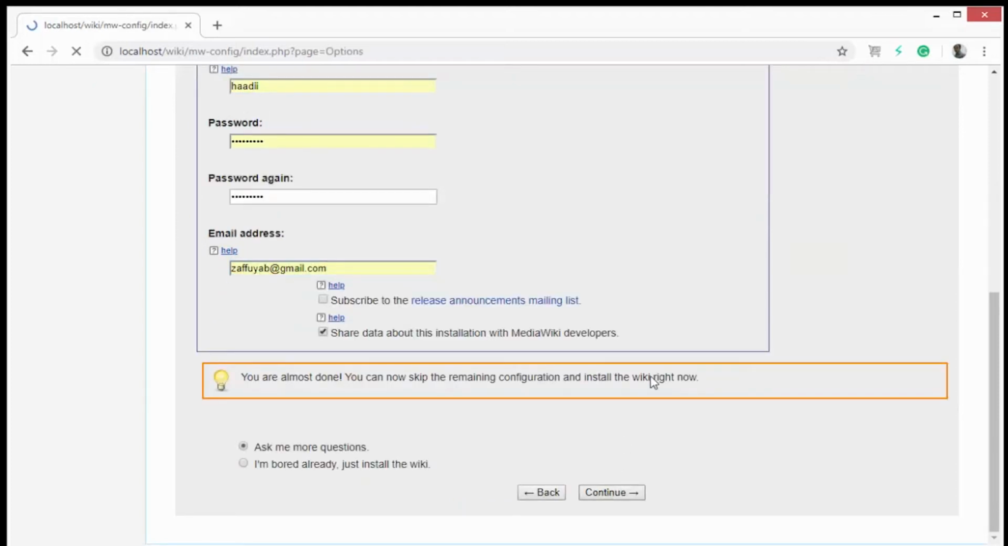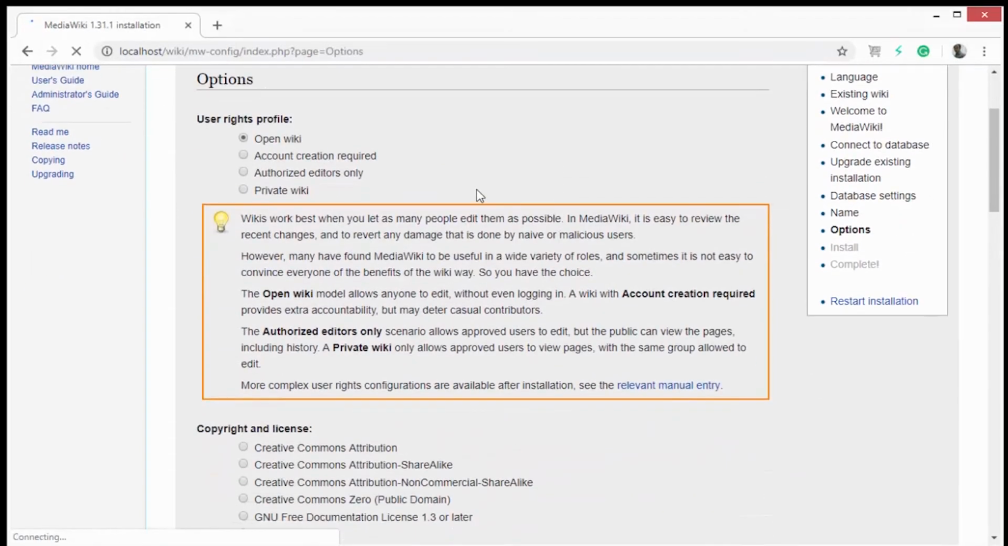Now it asks me four questions. That is, what do I want? Do I want an open wiki? Open wiki means that anybody could come and edit my page. Account creation required means anybody who has an account on the MediaWiki can come and edit my page. Authorized editors means that only those people who are authorized by me can edit my page, but my page is visible and my history is also visible to everybody.